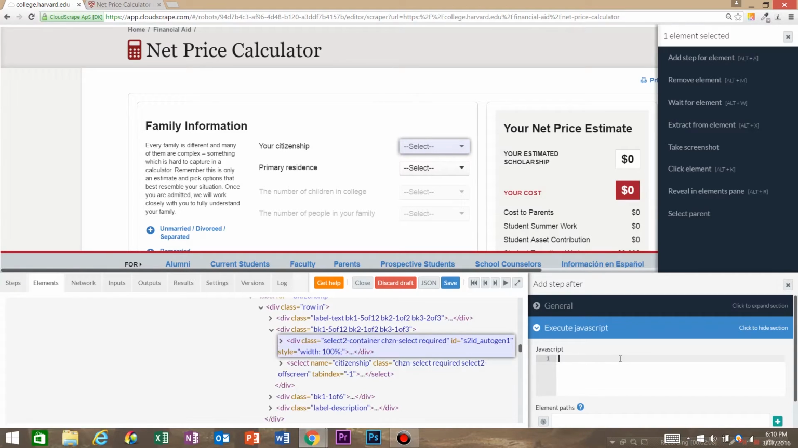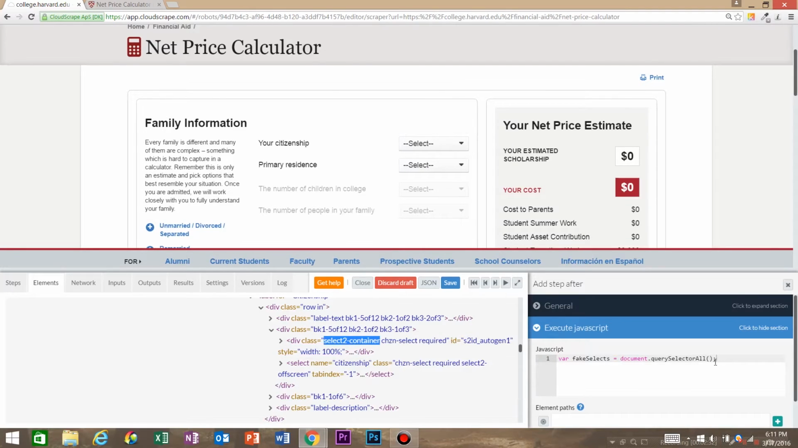So to start in our JavaScript, we're going to say variable fake selects, then we're going to say equal to document dot querySelectorAll. And we're going to copy this class of select2 container. Copy that. And it's going to be a class. Now we need to loop through these elements, and we're going to remove them from the DOM.